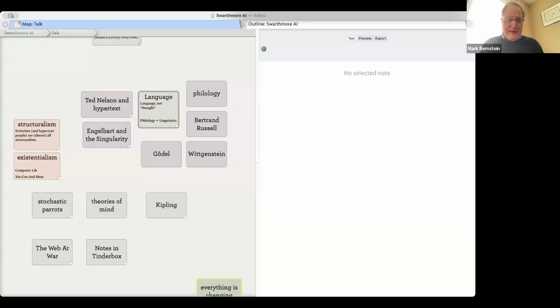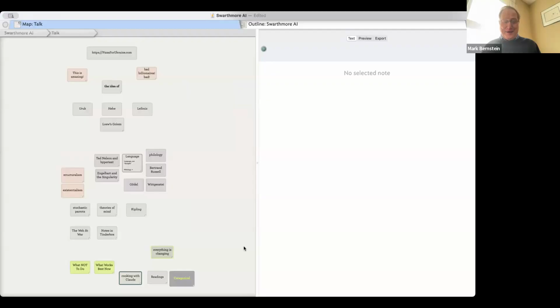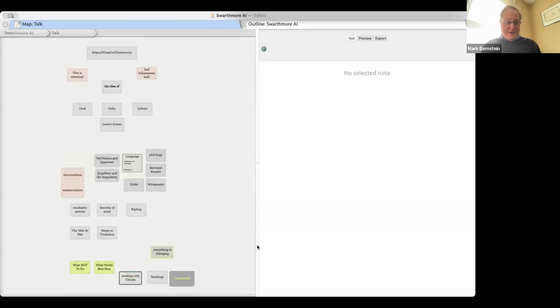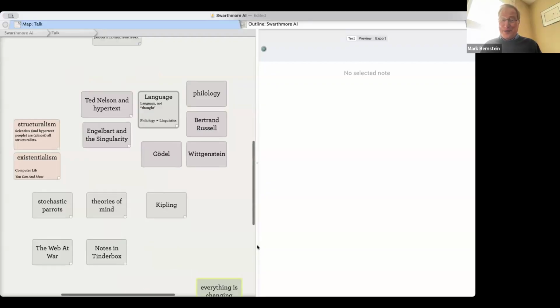This is a Tinderbox map of part of a Zoom talk I'm giving later today. This is Super Bowl Sunday. This is great. And I'm about to press Control Option Command. And as you see, it rescales properly. This came up Friday afternoon, and it was rescaling by the end of Friday afternoon.